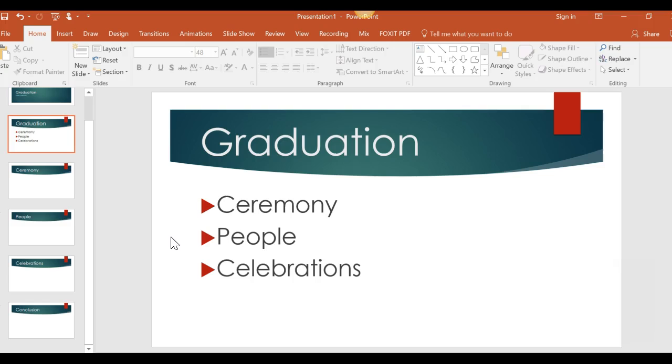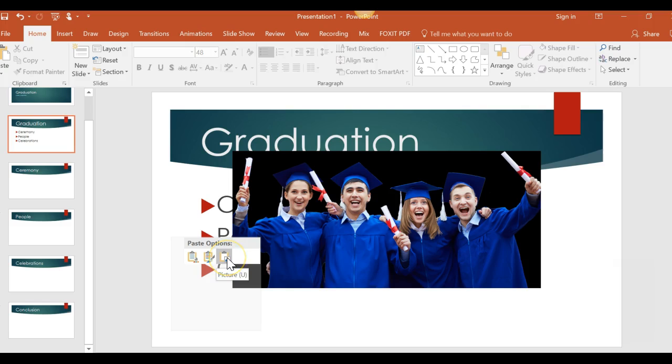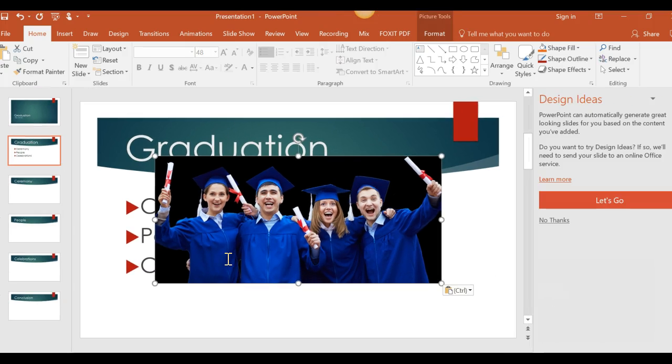The Control key is the bottom left corner of your keyboard, and you hold that down and then you hit V. You can also do just a right click and your paste options, and it's usually the far right, and then you click on that. Now this one worked out very nicely.